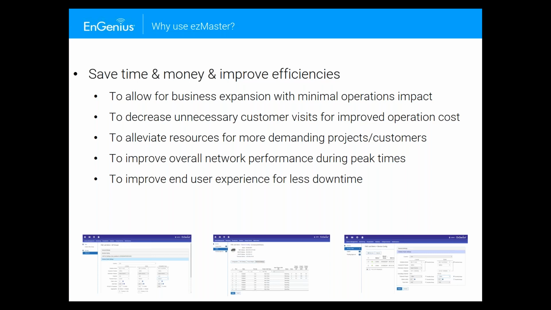EasyMaster allows you to improve the overall network performance. You can quickly identify where there need to be updates, and mass configurations can be done around peak times, so there isn't really any interruption. It allows you to improve the end-user experience. You can troubleshoot issues without customers knowing. You can do, again, mass configurations around peak times, so there's less downtime for employees and customers, and we'll talk a little bit about these things that I'm highlighting.